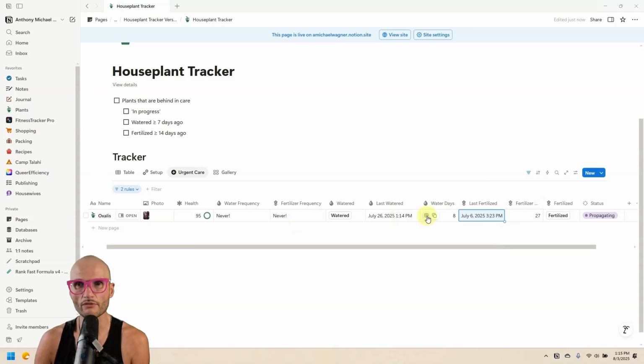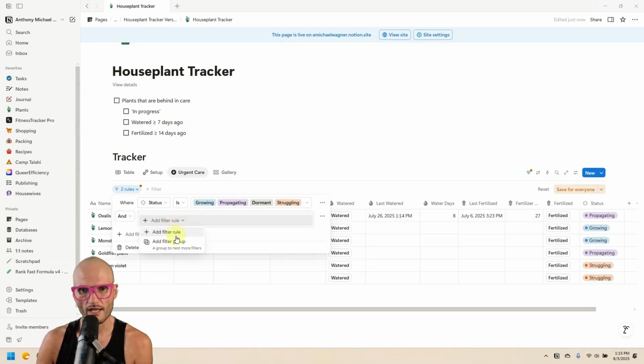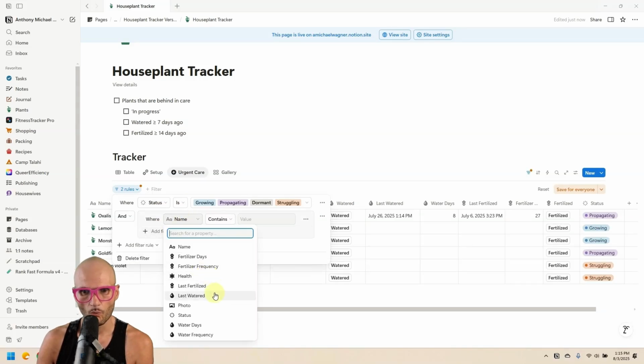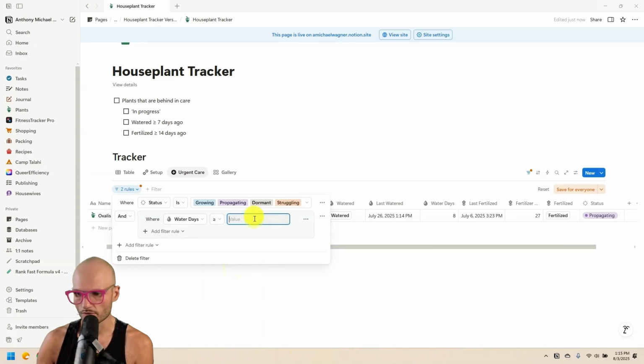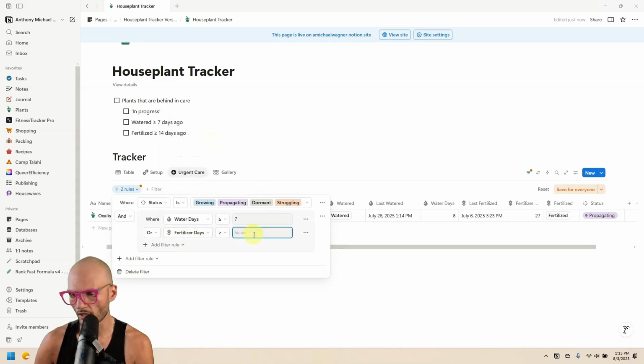So this will meet the criteria of the edited filter. So all we have to do is tell it to do this instead of what we have here. So let's remove these. We'll leave our group, and then we're going to say add filter rule, and we'll do water days is greater than or equal to 7, and set this to fertilizer days. And now we can plug in our manual value, and it will just work.